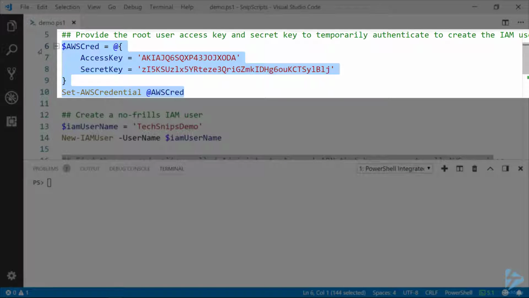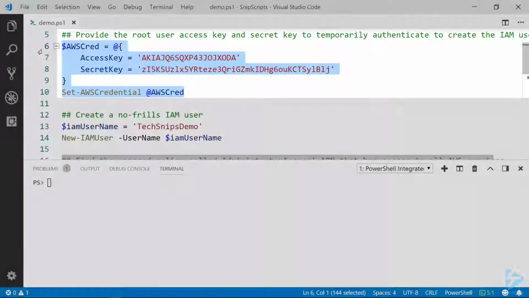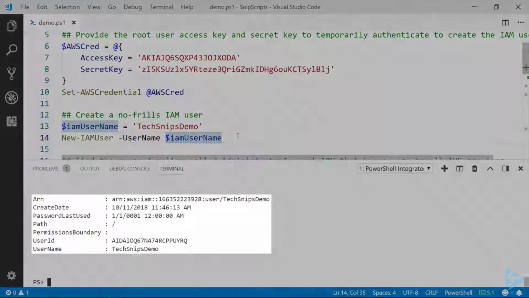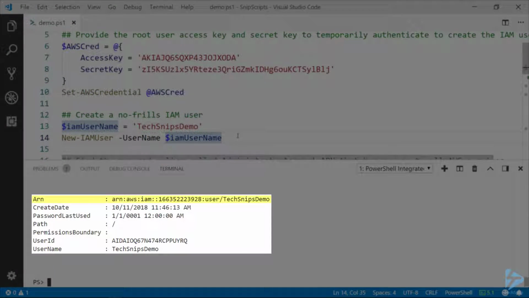And so we'll set AWS credentials to use those keys using the Set-AWSCredential commandlet. And then to create a new user, we're going to give it a name. So I'm calling it TechSnips demo. And then use the New-IAMUser commandlet specifying the username that you want to use. And so the output we see down here just has the ARN string for that user.